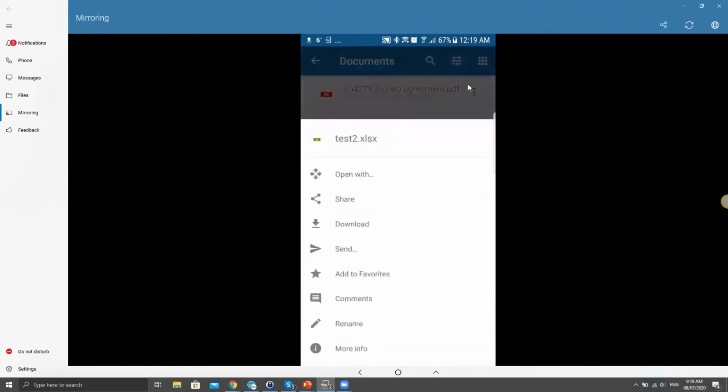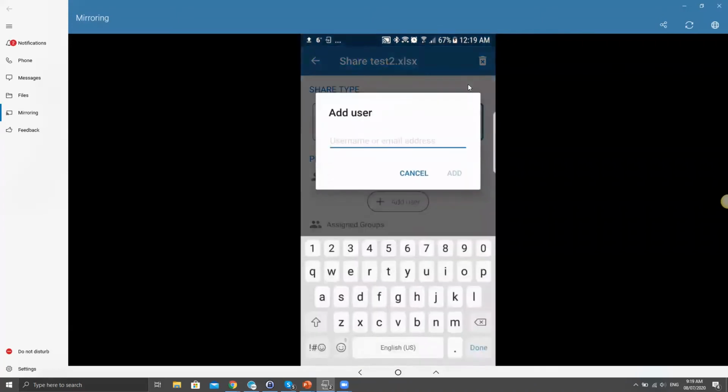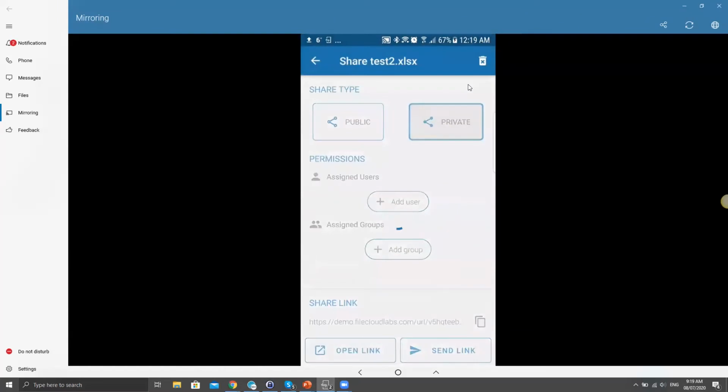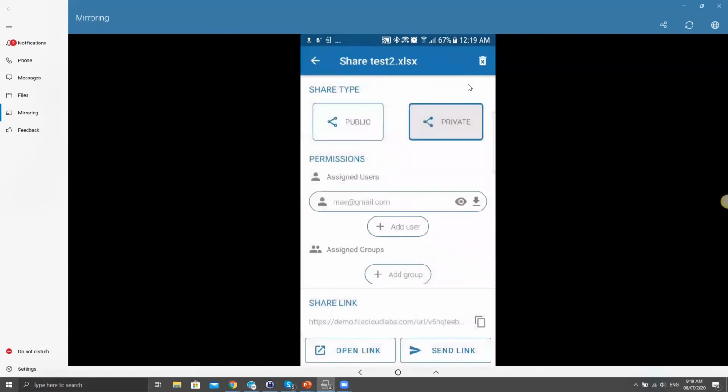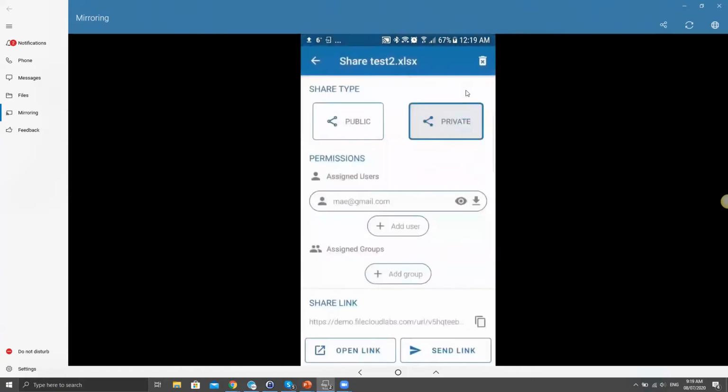So if not by folder, we can also share by file here. Let's say we wanted to share this file privately. Then you can just add user. Let's say I'm going to add this to user May. And there you go. We just make sure that this user is already registered in FileCloud, and we can also add groups here. So we can select it to everyone or to other groups that you wanted.